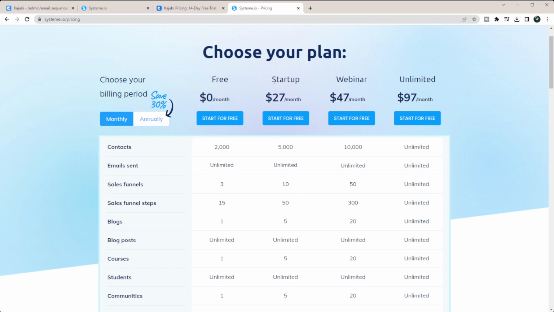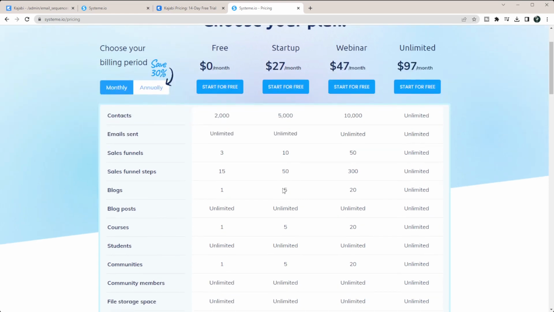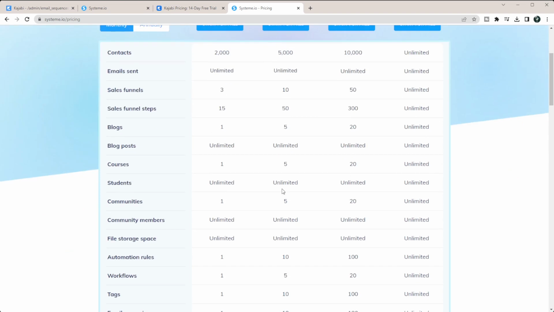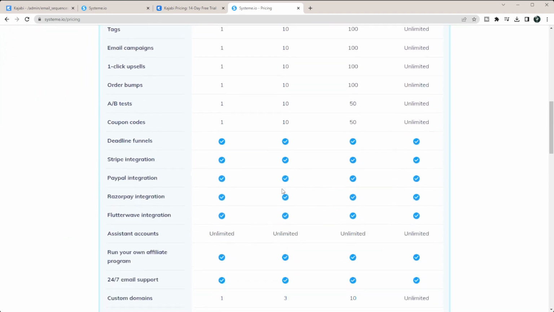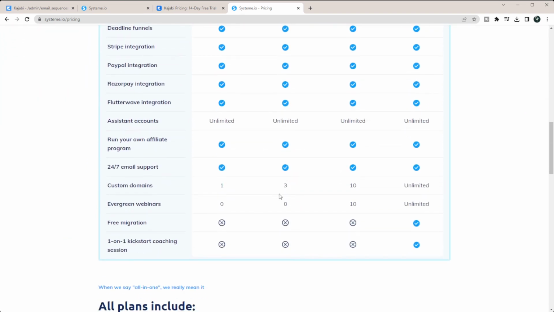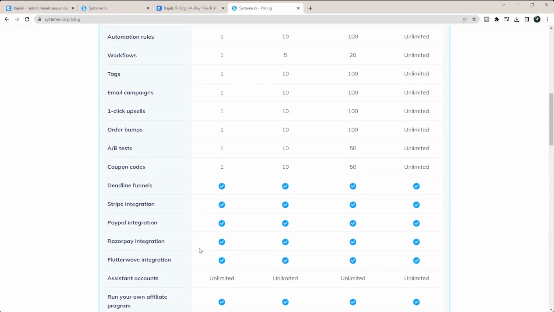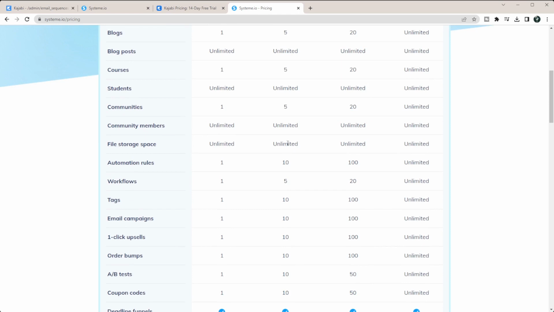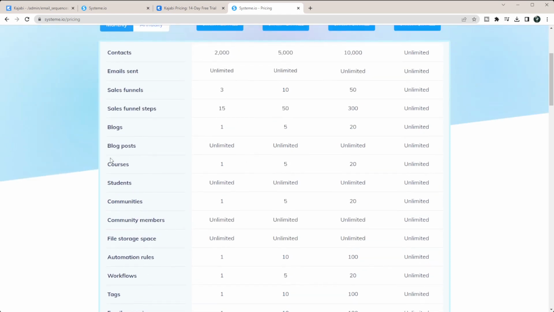Then you have the startup. For $27 a month, that's going to remove all the watermarking. You can have 5,000 contacts, 10 funnels, 50 funnel pages, basically 5 different websites with different custom domains. You can see if I scroll down, the custom domains, you can get 3 different custom domains. You also have different integrations here, but the main ones that I think most people would care about is the courses. You can have 5, unlimited students, and unlimited emails.